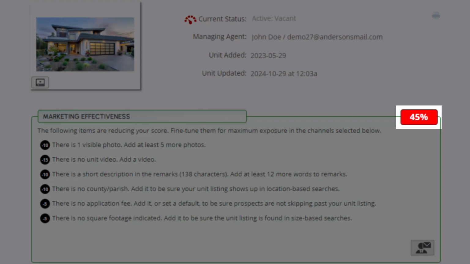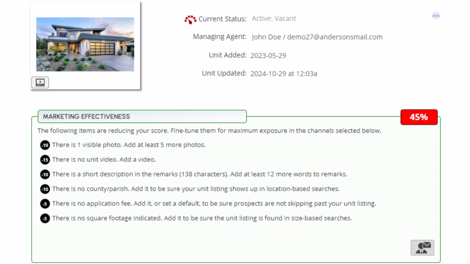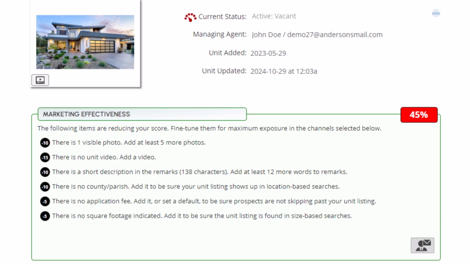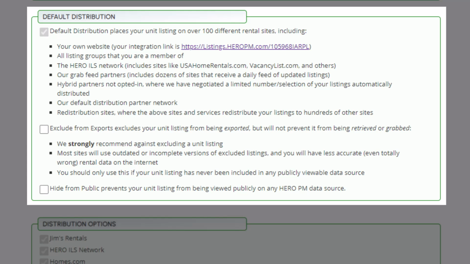With the demo listing's terrible score of 45%, it's in the red zone. Before going further, fix this up. Editing unit and property listings is covered in other resources. The next section covers default distribution. You don't need to do anything to ensure your listing is distributed to these places.